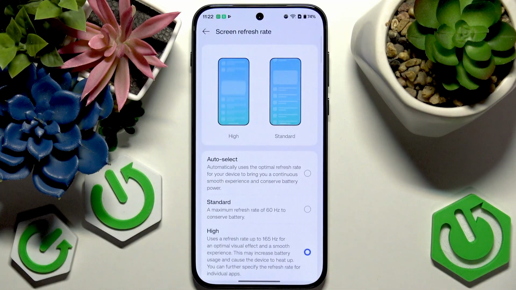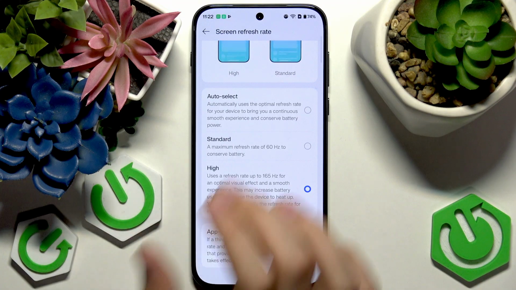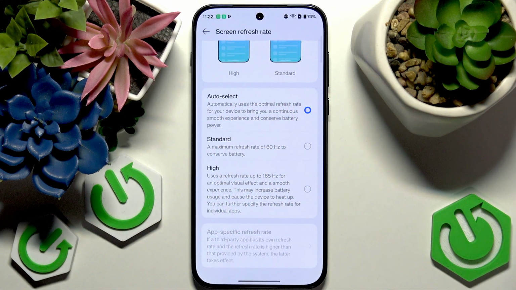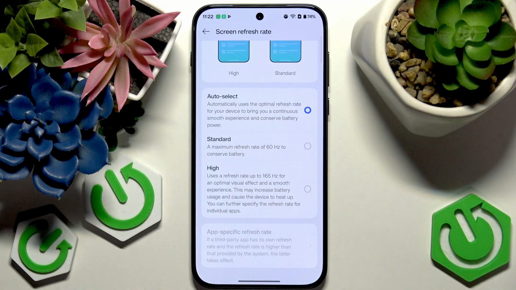Screen refresh rate. Here, as you can see, we've got three options. Auto select automatically selects the optimal refresh rate for your device to bring you a continuous, smooth experience and conserve the battery power. You can set what you want here, because it doesn't really matter. But if you select auto select, it will automatically manage your screen refresh rate, and you won't even notice it. And it will preserve battery.